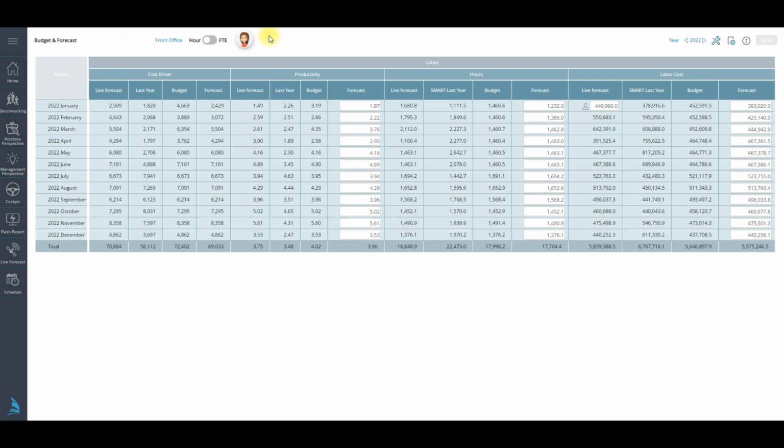So let's see if we have a good target set in the front office department. Best practice is to start with comparing to last year. In our example, this property was open last year. If it was closed, then it would have had 0 in last year. There's also an average year for the entire 2021. We compare last year to forecast.